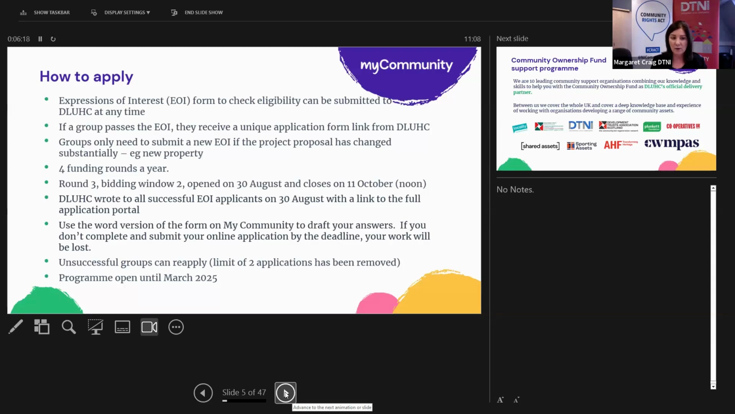We have created a Word version of the application form, which is available on the My Community website. DTNI, if you don't have it, get in touch with us. We can send you a copy of it. My advice is to fill that in, so you have that copy for yourself. And then it's just a matter of copying and pasting it into whichever window you are going to apply in.